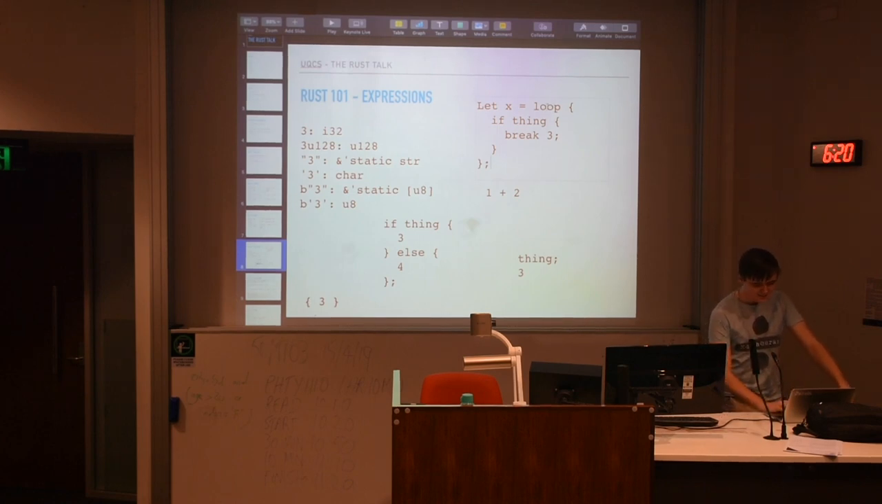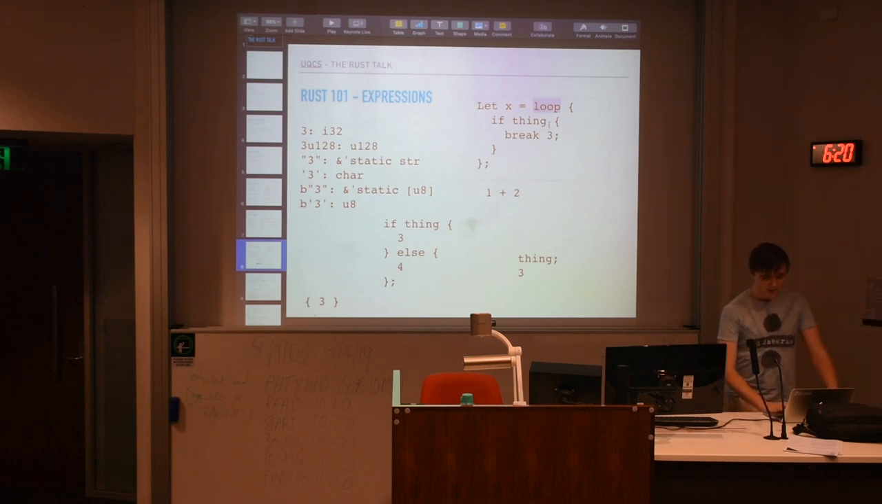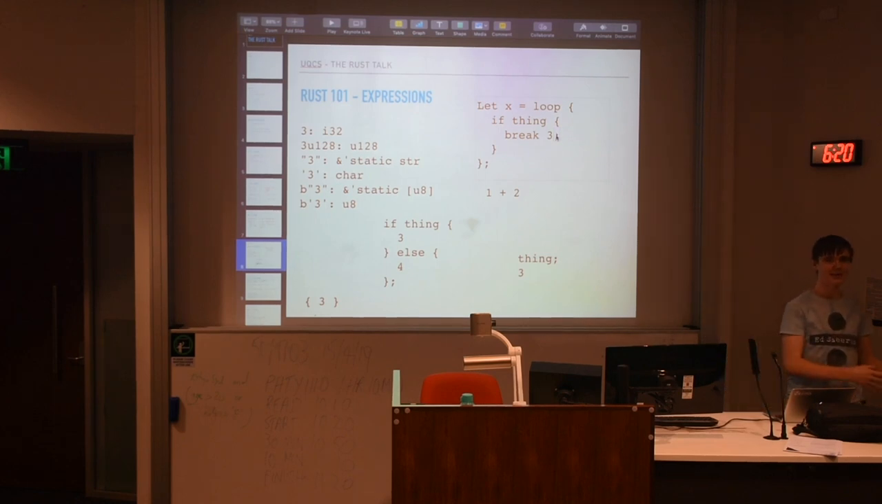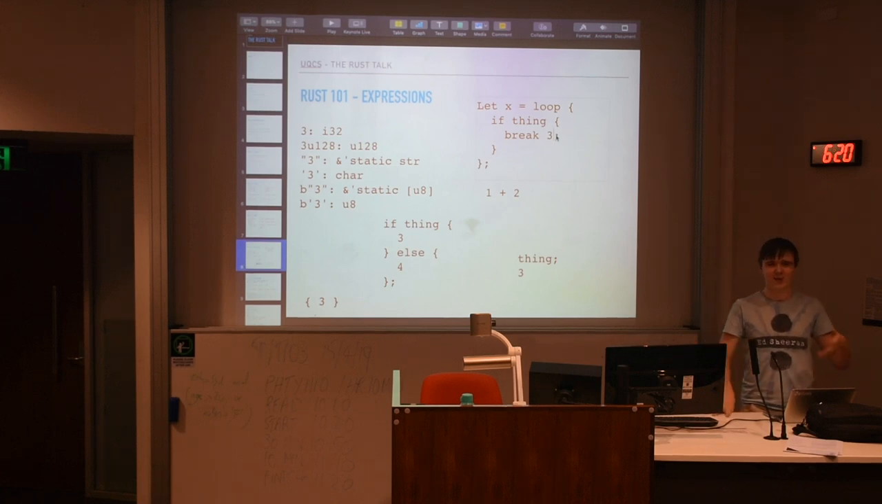So here we've got loop. This is not a for loop or a while loop. This is just an infinite loop. It'll keep running until you call break. But the thing is, rather than just calling break, you call break with the value that you're breaking out with. And then that becomes the value of the expression. 99% of the time, all of your horrified faces are accurate. You don't actually need this. But in the 1% of the time when you do need it, it's really useful to have, and it doesn't get in your way the other 99%.